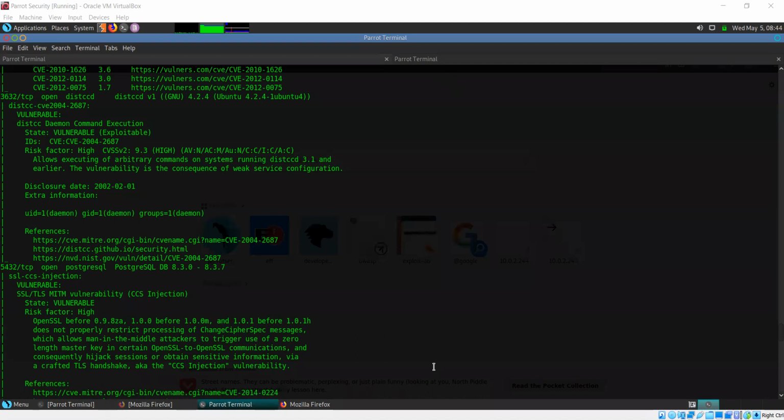Okay, so again, you now have the idea of how to use Metasploit for these things, basic Metasploit usage, right? Good.